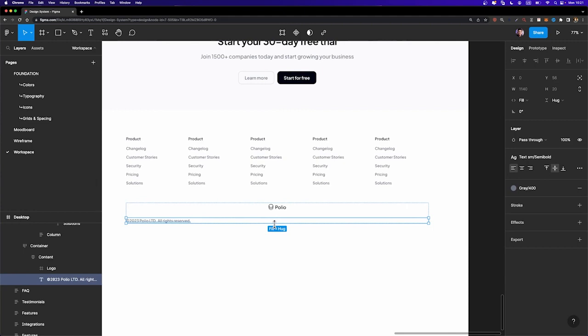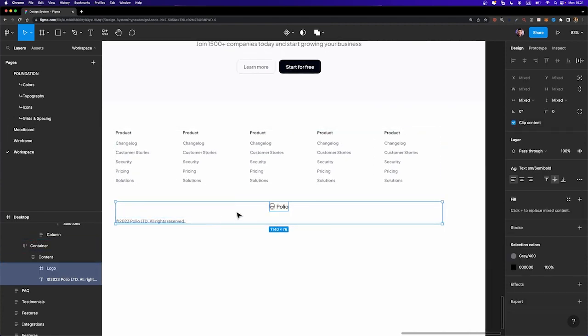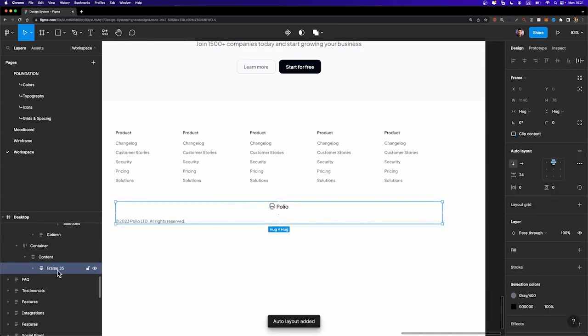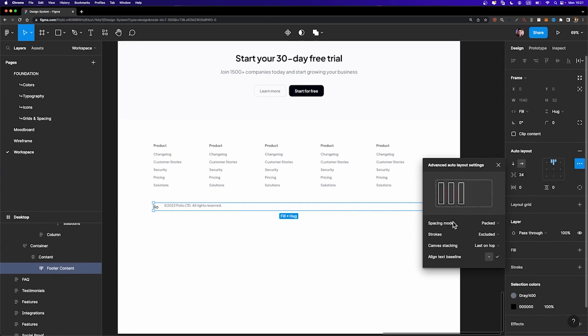Now we need to make sure that this logo stays on the left side and this text stays on the right side. You know what to do. We just need to put them inside another frame. So I'm going to select them both and hit Shift and A to put them inside an auto layout frame. Rename this frame to footer content, change the direction to horizontal, set the resizing option to fill container, and now head over to the advanced settings here and change the spacing mode to space between.